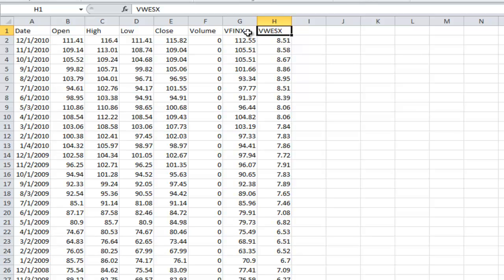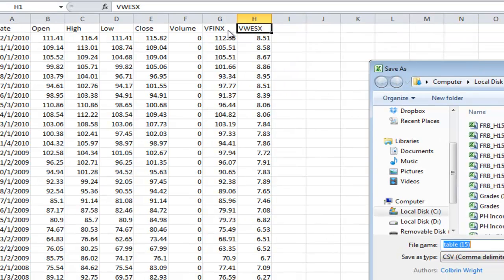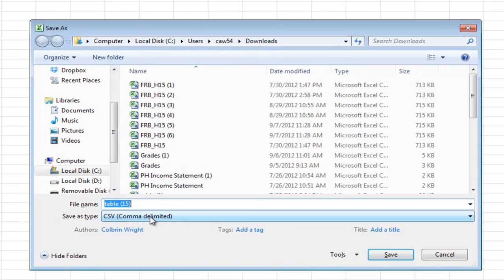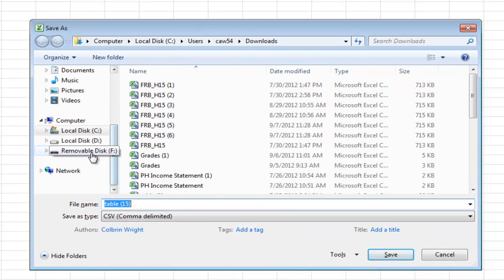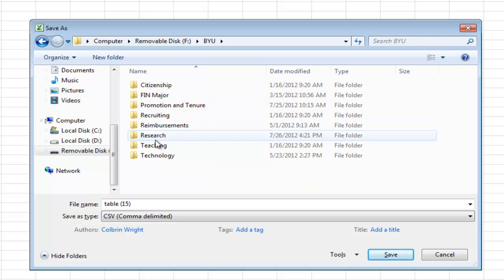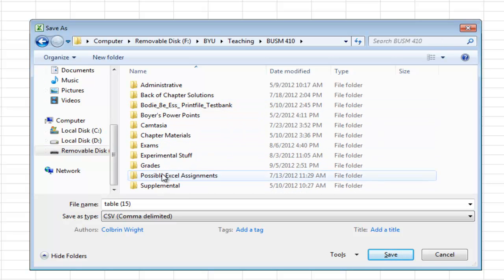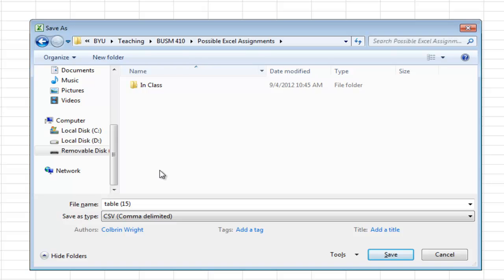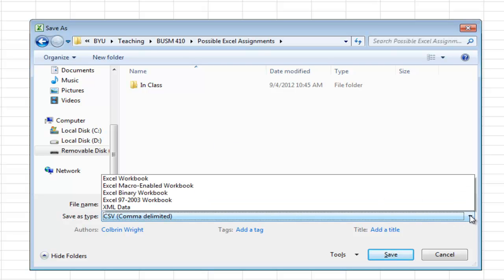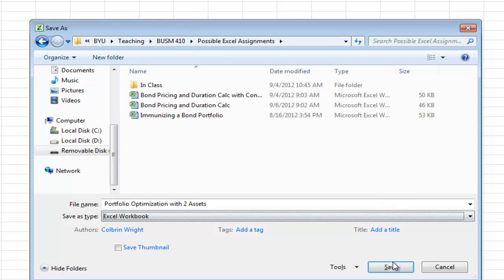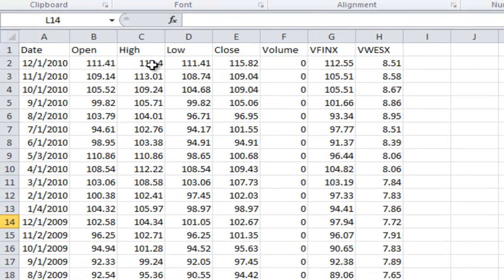Excuse me while I save this very quickly, and I'm going to save it as an Excel file. Notice that it would originally save it as a comma separated file. I want to save it as an Excel file, so I'll do that. And again, you can see I'm changing the file type to be an Excel workbook. Okay, once we've done that, we're ready to go.